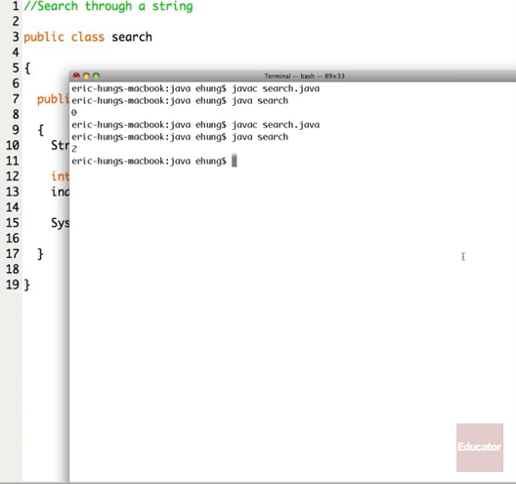Why? A, B, C, D, E, 0, 1, 2. C is in the third position, which is identified by the index as number 2, not the second position, it's the third position, but it goes 0, 1, 2, and so that's why it's giving us back a 2. All right, so the program is running successfully.